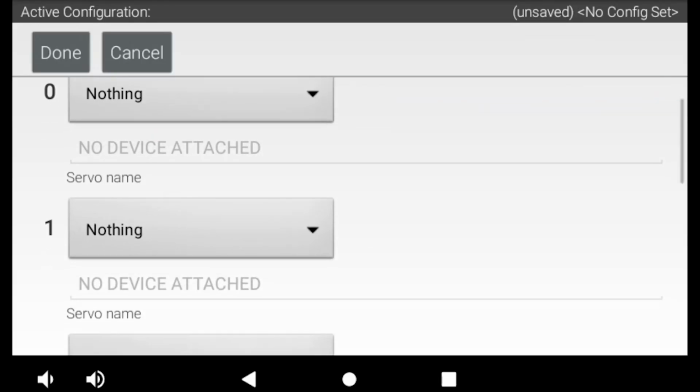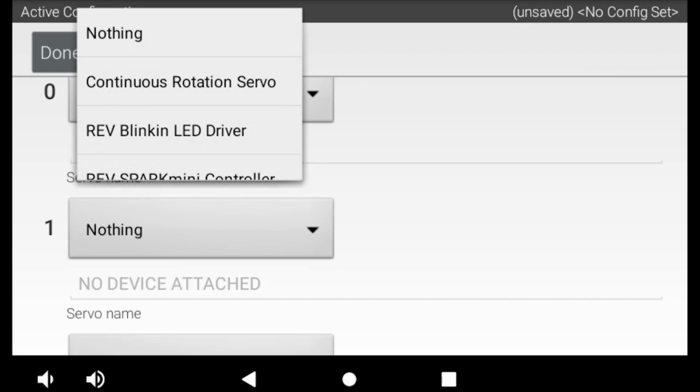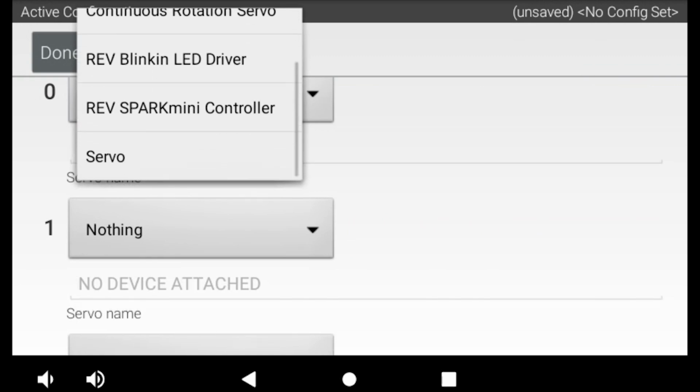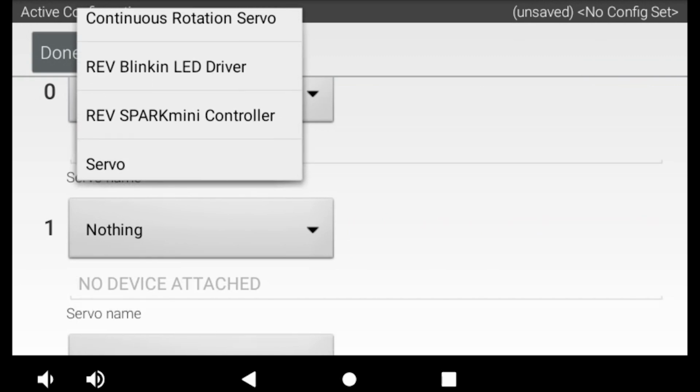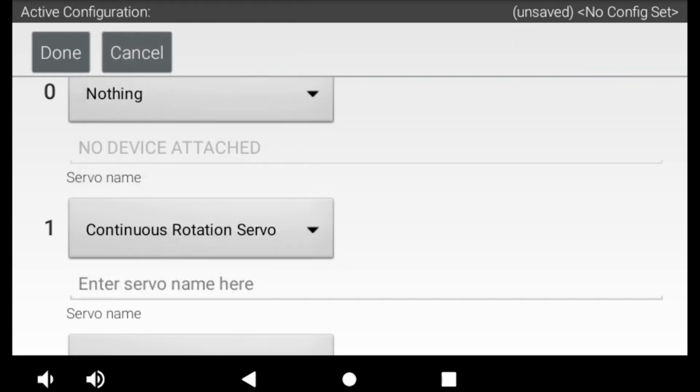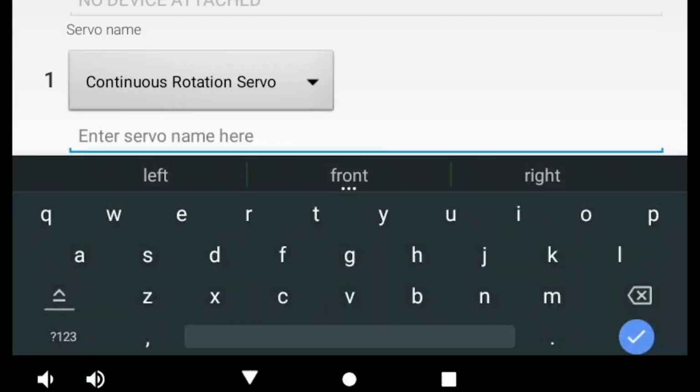Now, the servos that you find here, you'll notice you have 2 options. You have either a continuous rotation servo or just servo. This will need to match what you've used in your code. Intake is a continuous rotation servo. That's how that servo is programmed. So that's what we're going to select here for port number 1. And we're just going to type in intake.